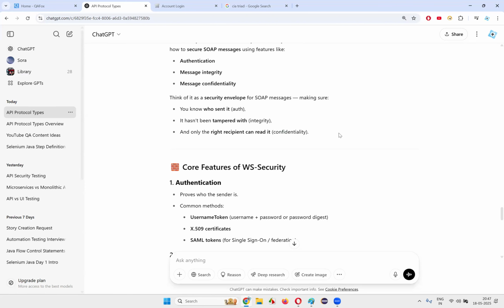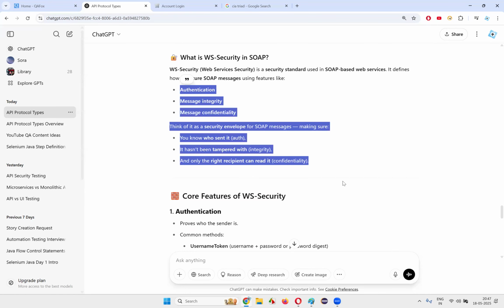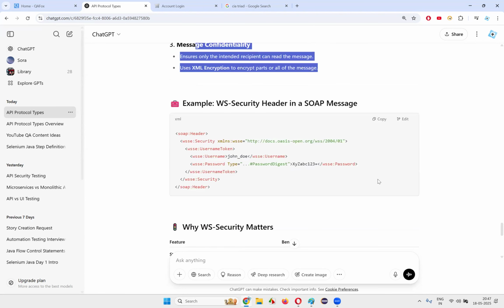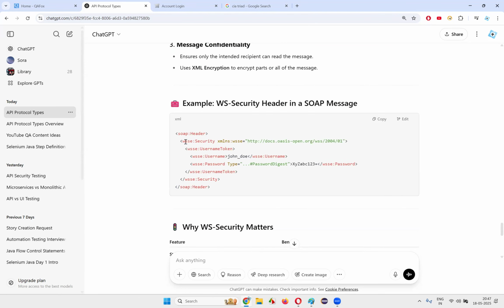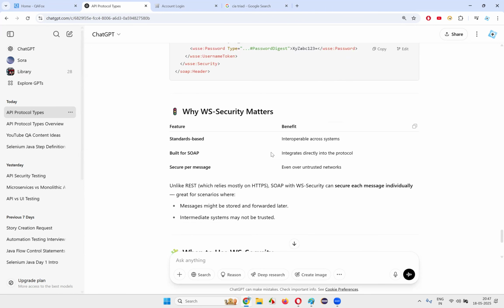So WS security, web services security, is a security standard used in SOAP web services or SOAP style APIs. It defines how to secure SOAP messages. Security is playing a key role here: authentication, message integrity, confidentiality. Like this kind of things will be there. SOAP header, WSSE, WS security matters.